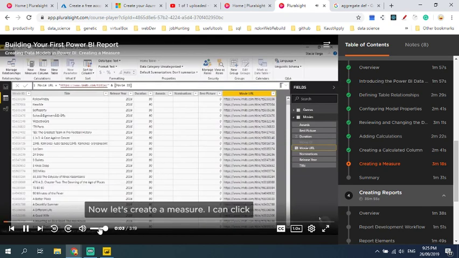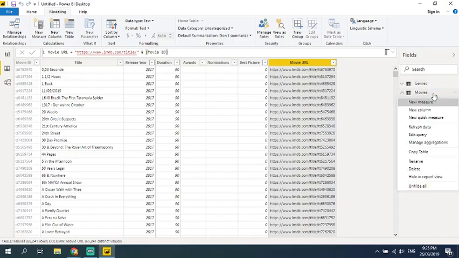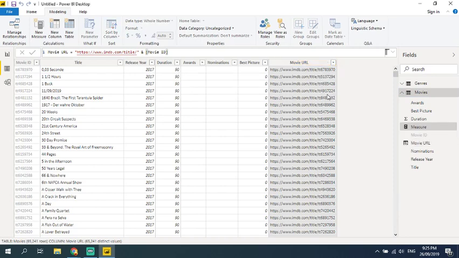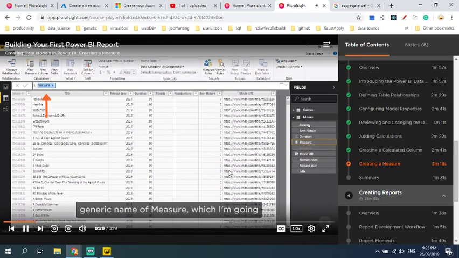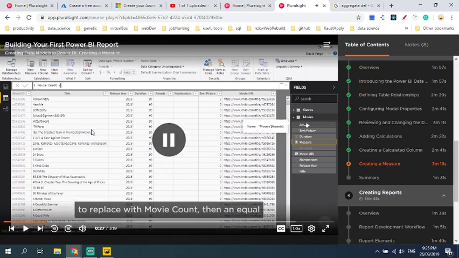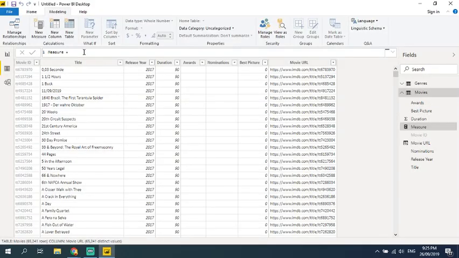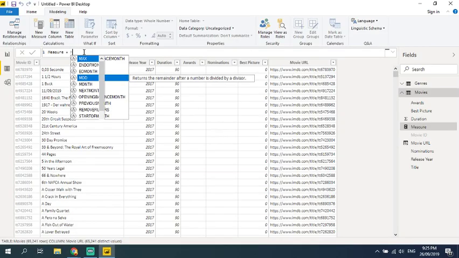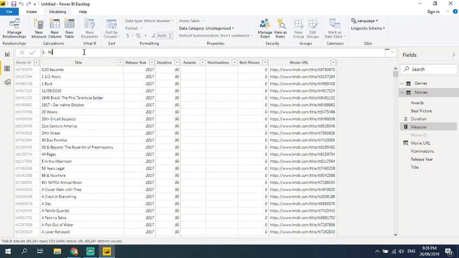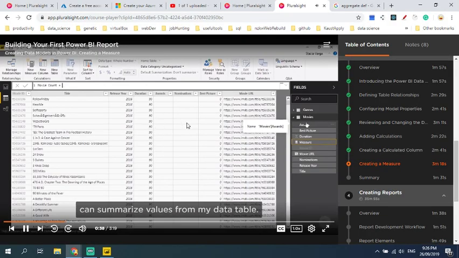Now let's create a measure. I can click the ellipsis button here next to movies, select new measure. And again, our formula bar above the table prompts us with the generic name of measure, which I'm going to replace with movie count, then an equal sign. And then I can start typing the name of a DAX function that I want to use that can summarize values from my data table.